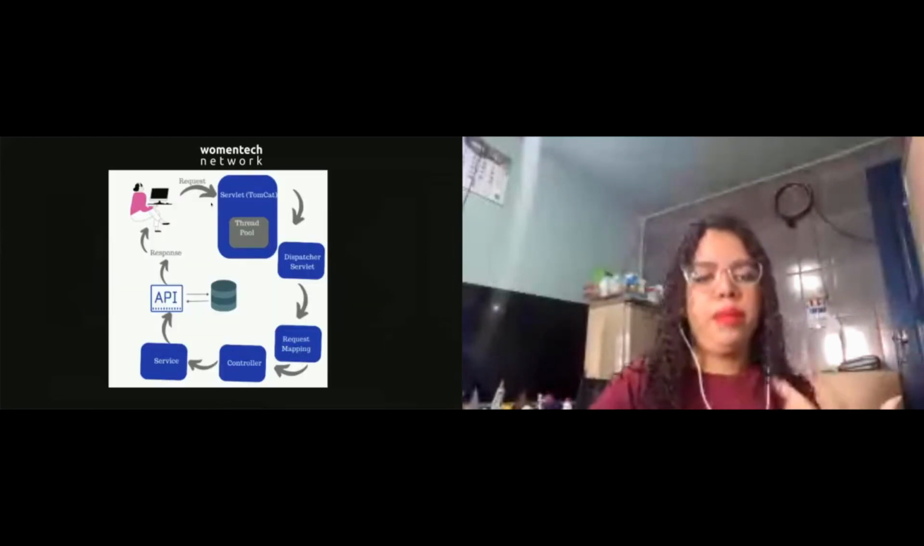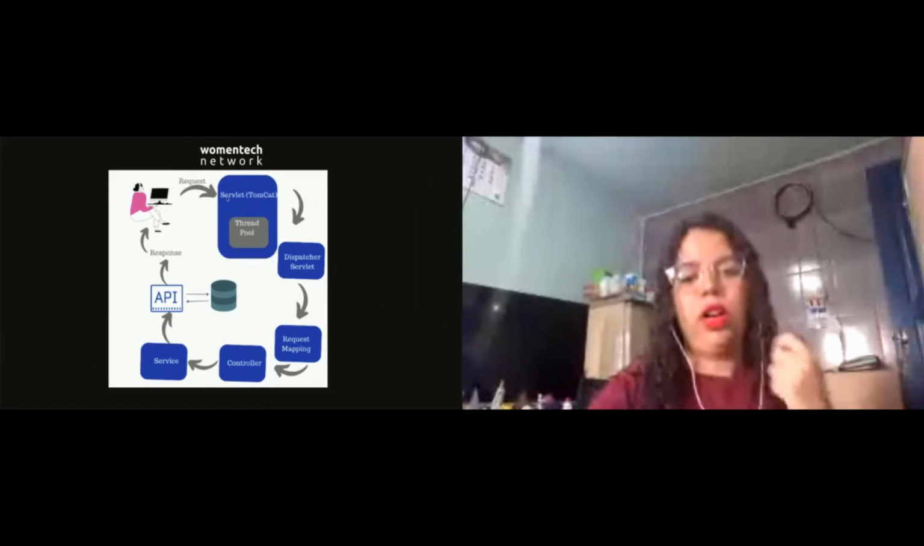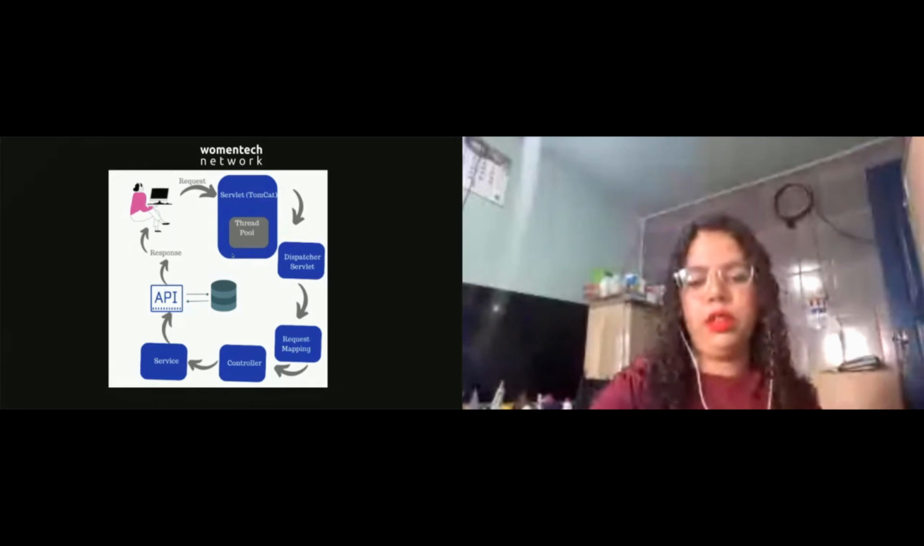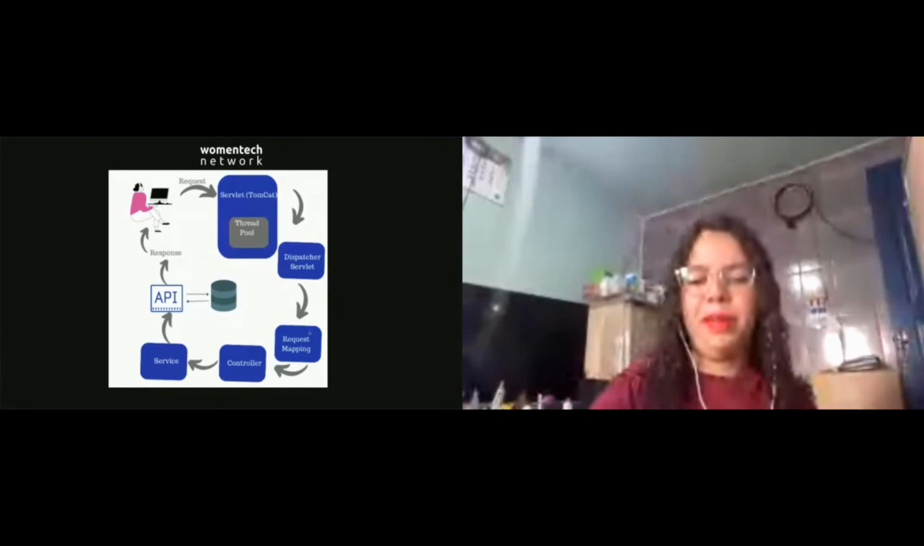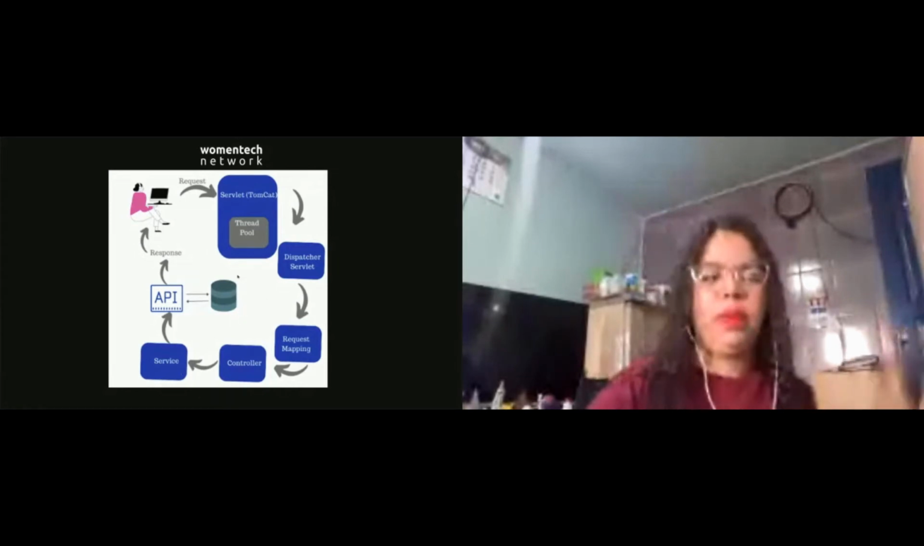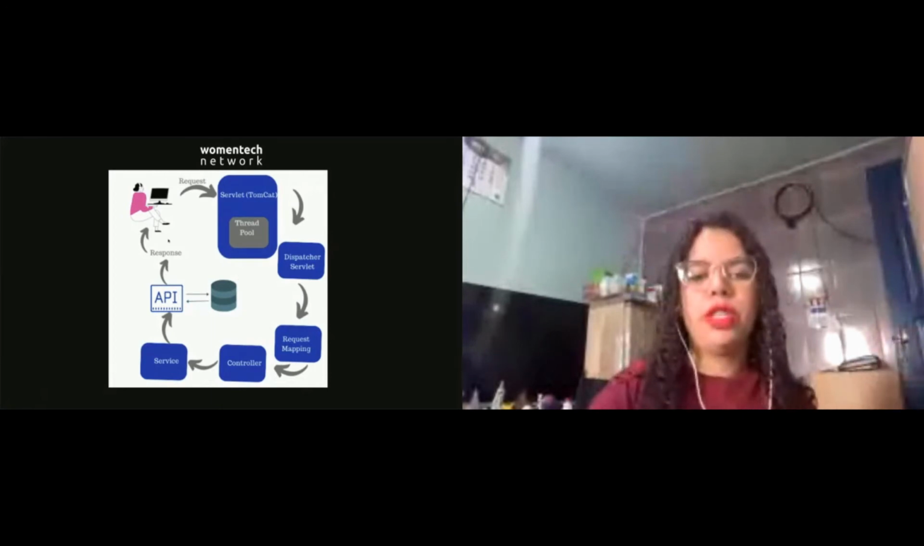And what steps does the request process contain? The user makes the request. The request passes to the Tomcat servlet, which has the thread pool, then to the dispatcher servlet, then to the request mapping, and afterward to the controller, and then to the service. After that, it makes some database operations, a GET or a POST, and finally returns some response.